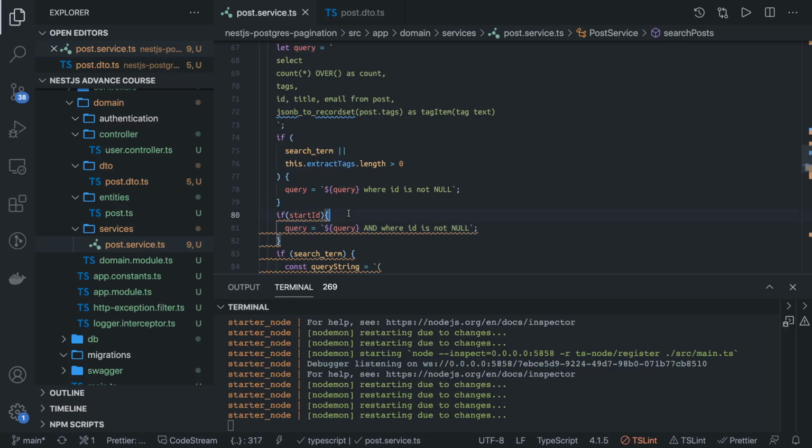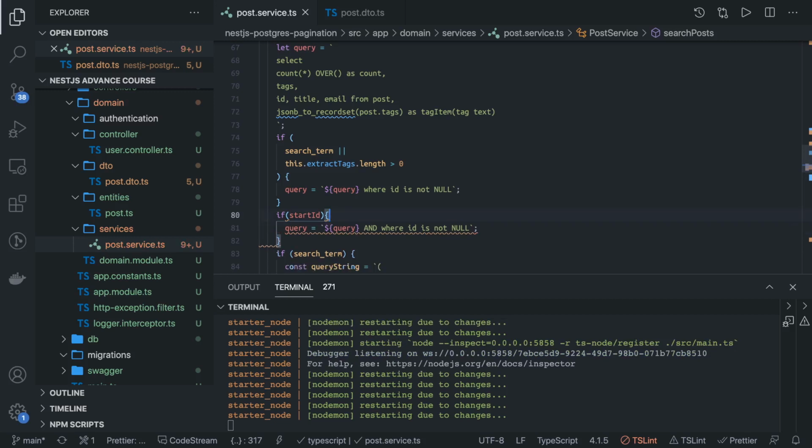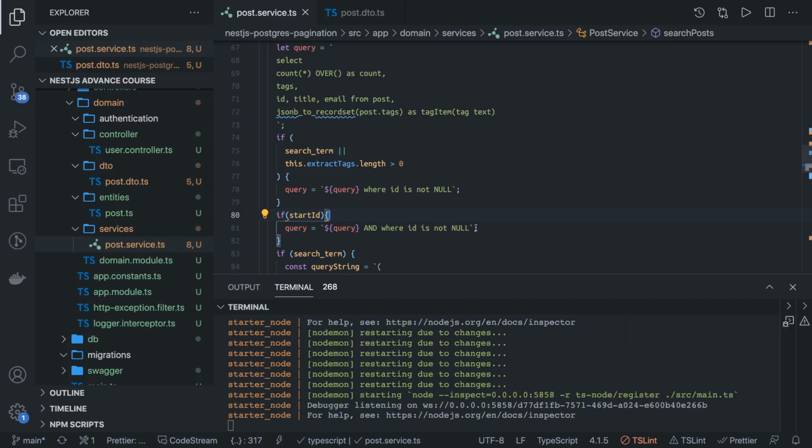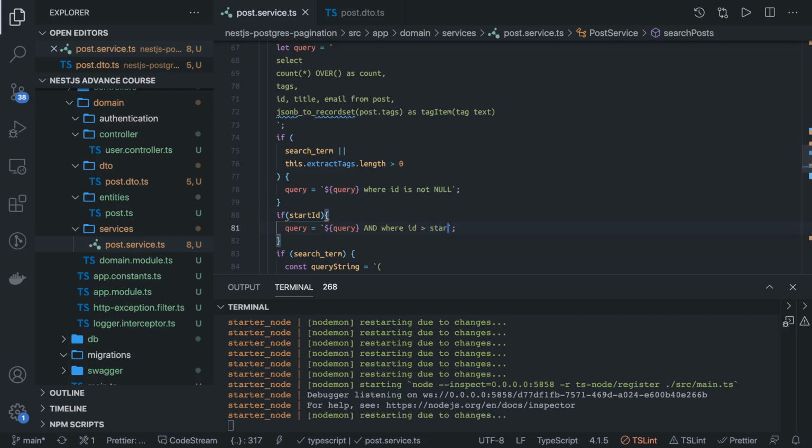I mean, this is like when you build things manually, if query is already set, okay, query will always be there, so we can actually add it here only. And ID should be greater than the start ID. That is the logic we can add. So in the where condition, if start ID is there, then where ID is greater than start ID. Yeah, this is the additional logic we have to add.